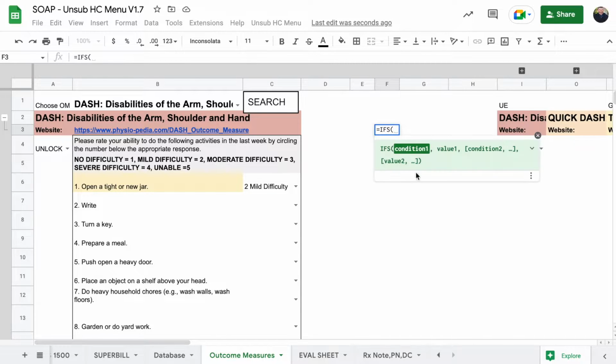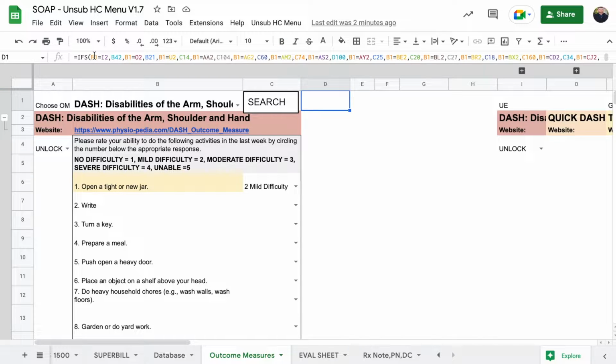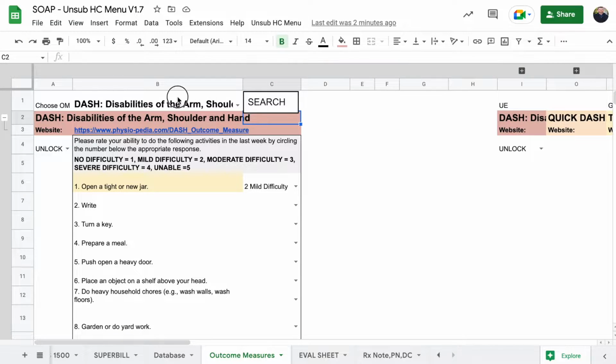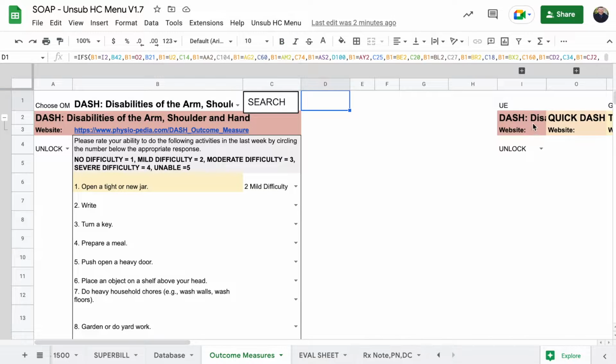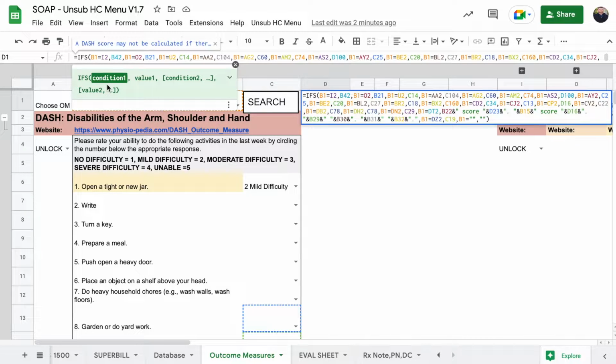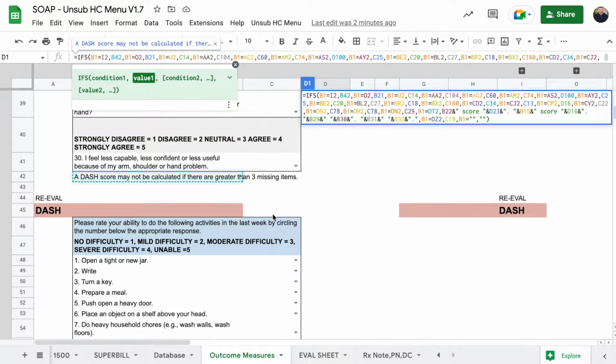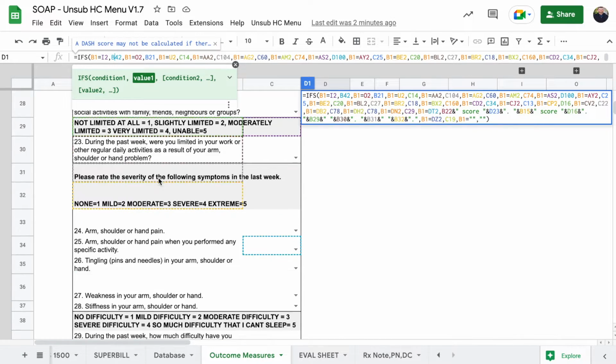Today we're going to go over ifs. Ifs is really helpful for formatting things the way that you need them to be or calculating them when you need them to be. On my newest outcome measure sheet, what I've done is I've used ifs to read the cell B1. So if B1 is equal to I2, then I want it to do something. So you can see that here. The condition is, if B1 equals I2, I want it to get the value of B42. And so what that is doing is it's taking the conditions that I've set, and then it will get the value of the dash score once it has been filled out.